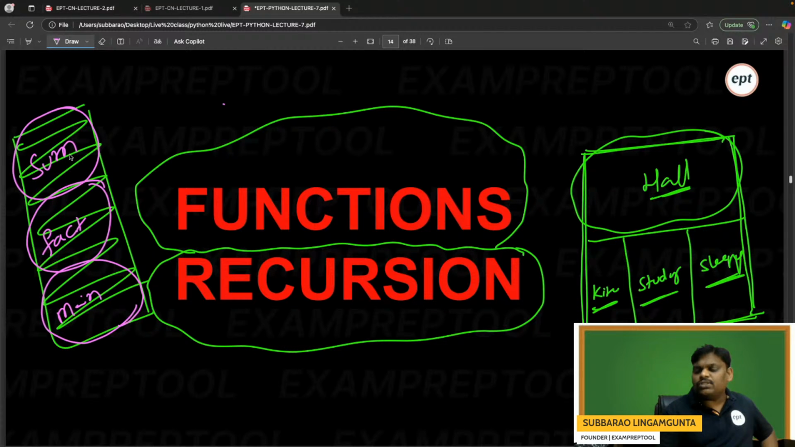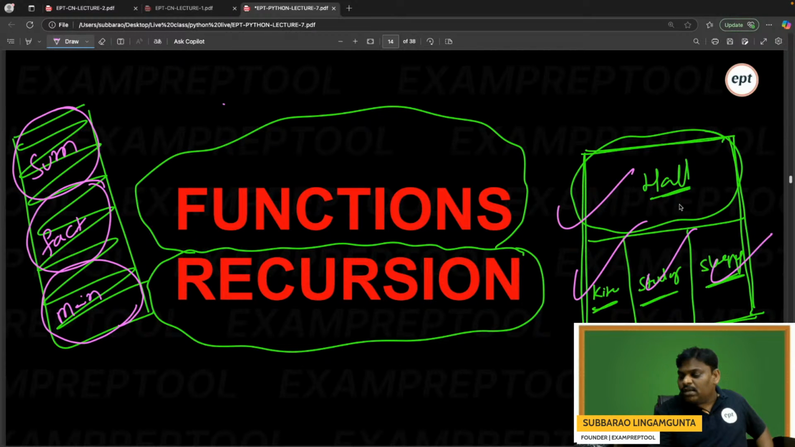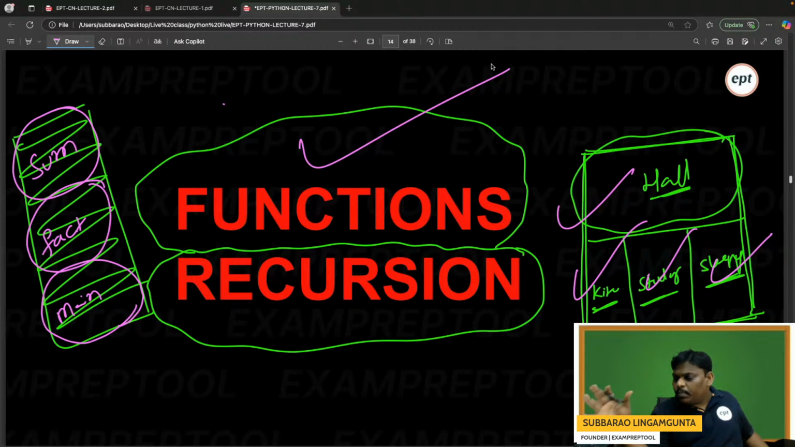That is called a function. In normal house terminology, these are called rooms, but in programming, these are known as functions. If you divide a program into small parts, every part is called a function. If you divide a house into small parts, every part is called a room.